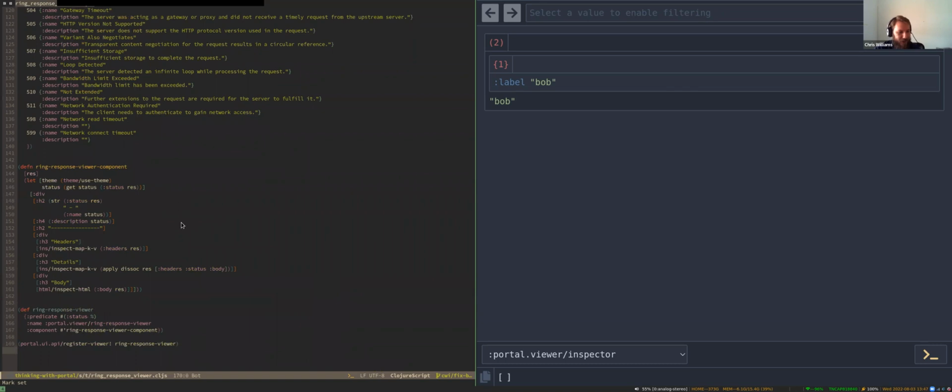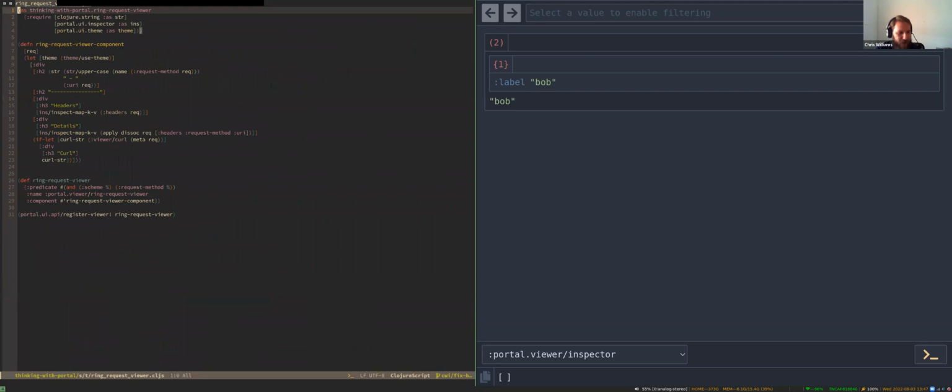So this is the code for the ring request viewer. If you want to register your own components, you need to call register viewer with a predicate that basically says make the viewer available when this is true. You give it a name and then you point it at a component. It's very simple.